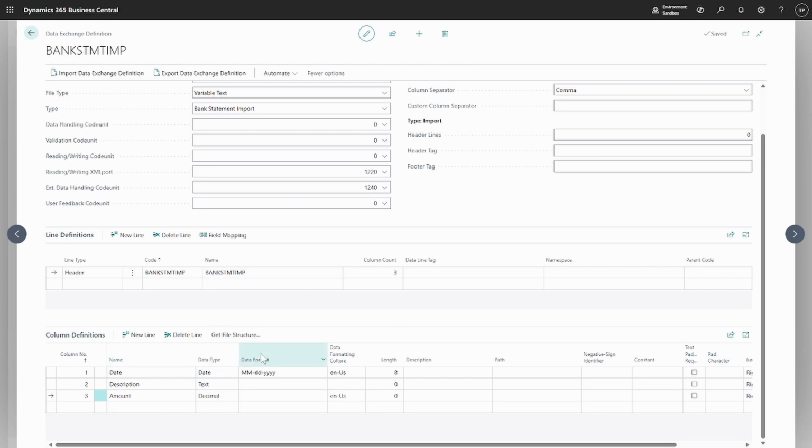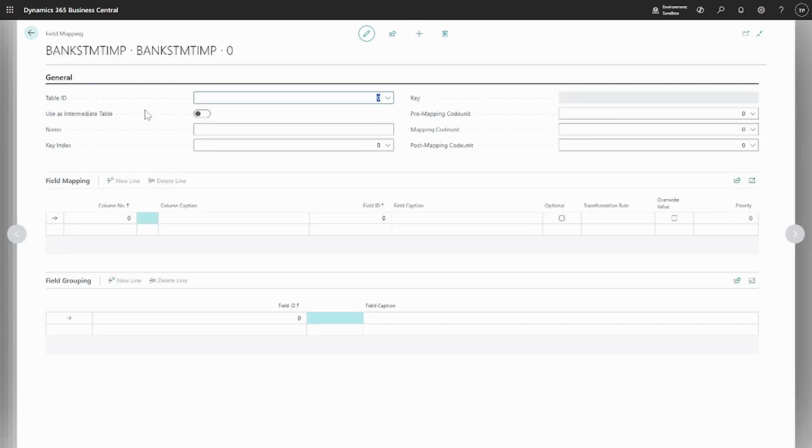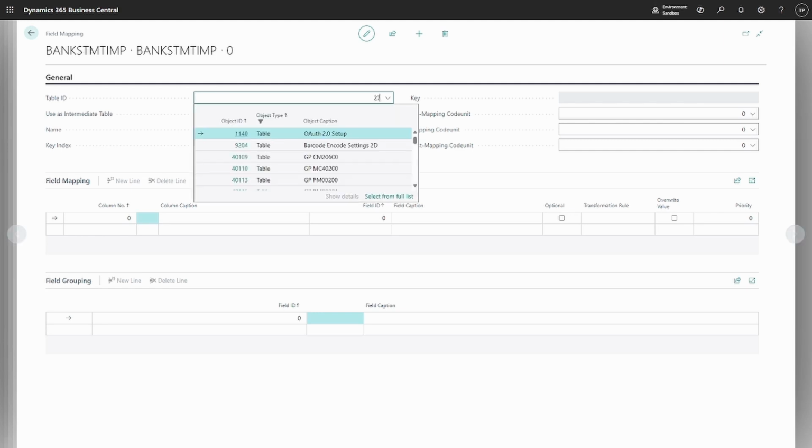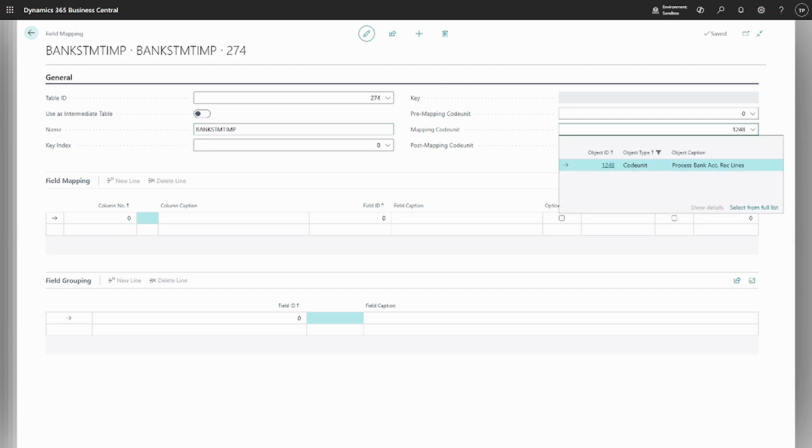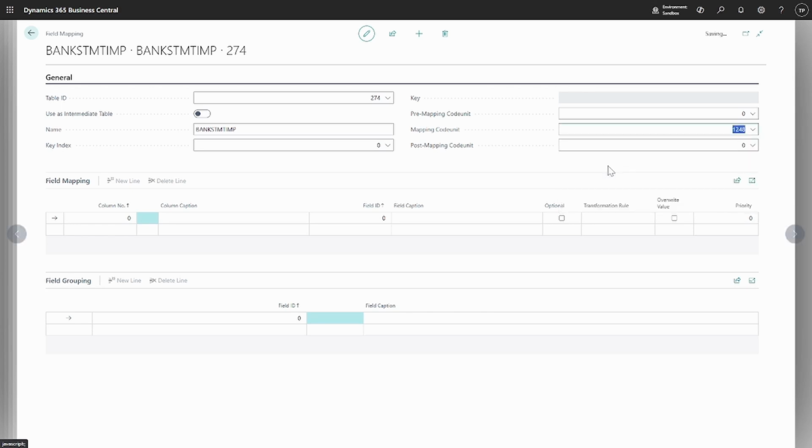Now let's map these columns to the fields in BC by clicking on field mapping. Create a new one. Enter the table ID as 274, which is bank account reconciliation line. Give the name as bank statement import. Enter the mapping codeunit as 1248, which is to process bank account reconciliation lines. Now let's map the fields.